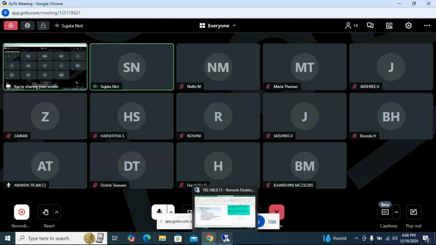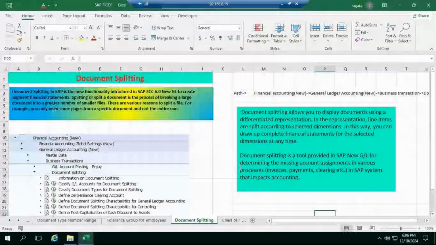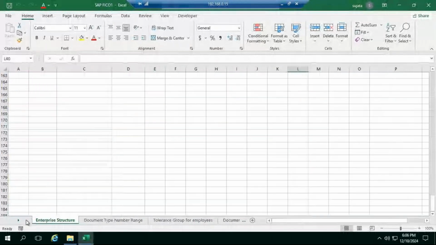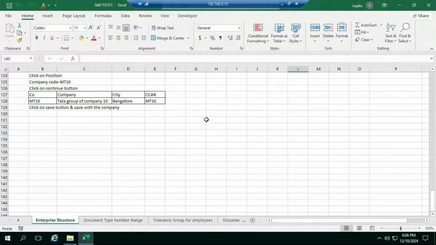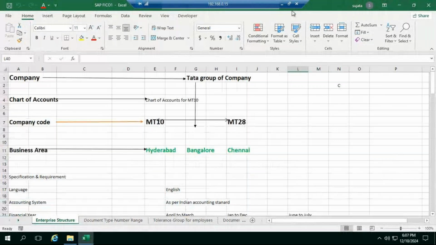So, I'm going to tell you what enterprise structures are today. Before that, we are starting a little bit with the basics. What is a company? How does this work? So let's start with that.